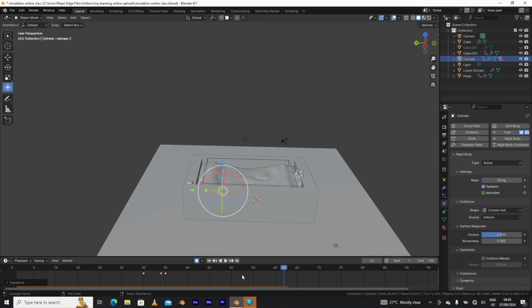So let's stop the simulation here, and it stopped at 62. Let's resume it and play it back. It will play fast till 62. So you see the water drops in. Okay, it drops in, then this falls in on it as well.